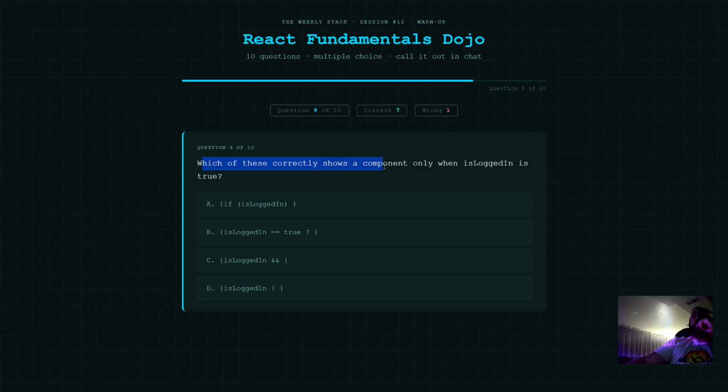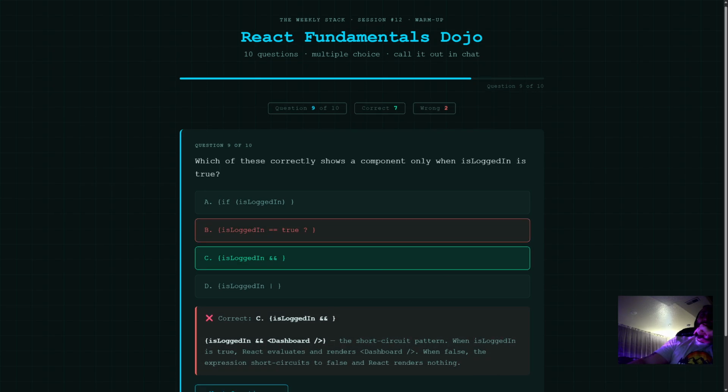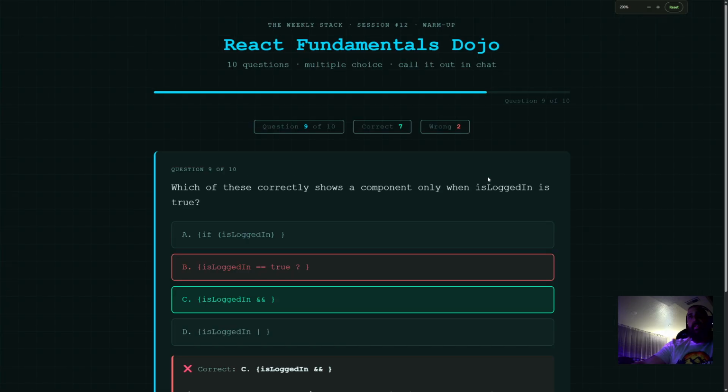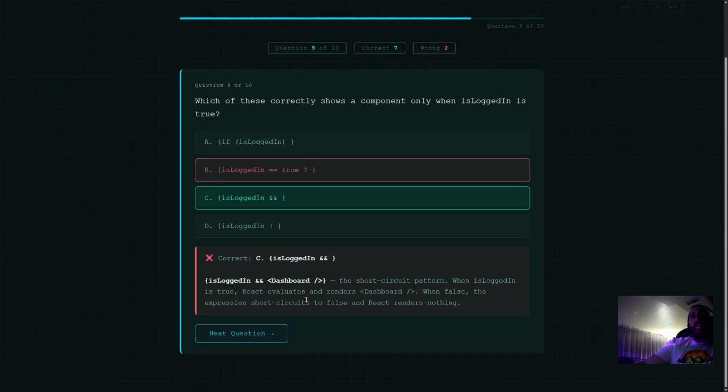So which of these correctly shows a component only when isLoggedIn is true? There's your ternary. These are my ternary. Here, let me see. Yeah, no, it doesn't do anything if I do that. So yeah, isLoggedIn and Dashboard.